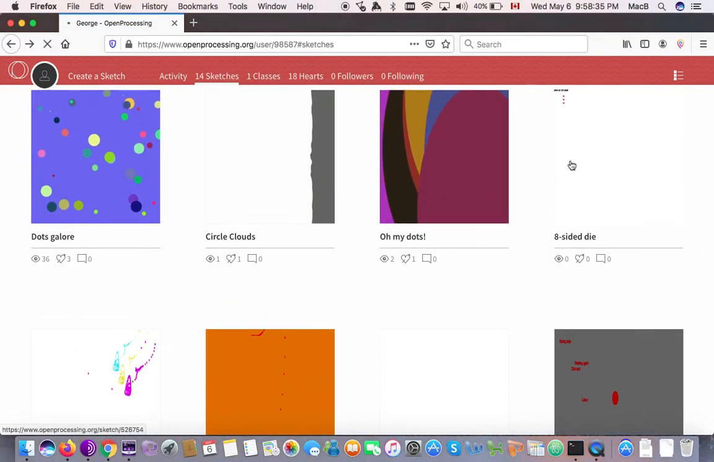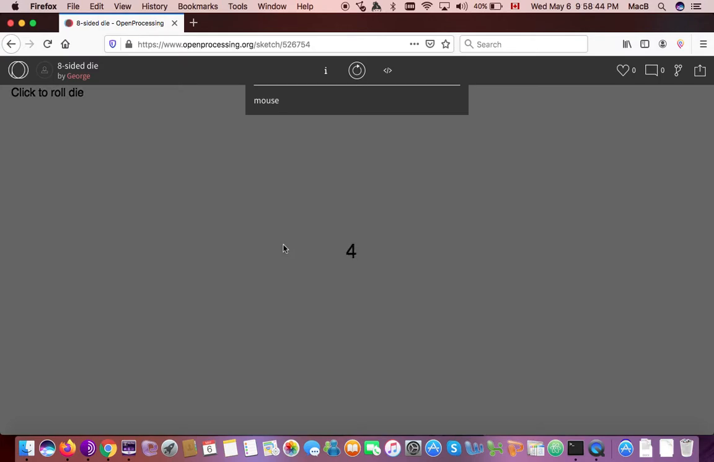Okay, 8-sided die. Okay, random generator. Click to roll die. Then it just rolls. I guess that you can do this in HTML as well. I'll probably do a tutorial in the future on that. So yeah, we don't need to talk about this. It's trivial.